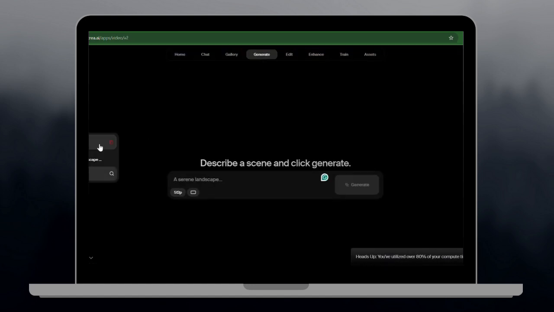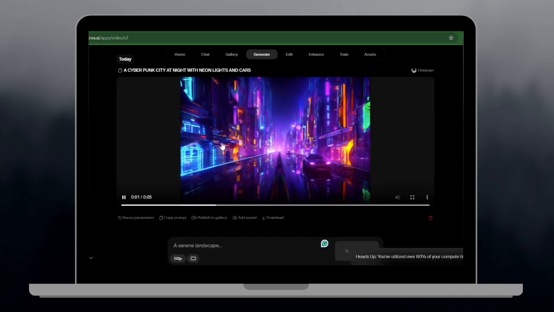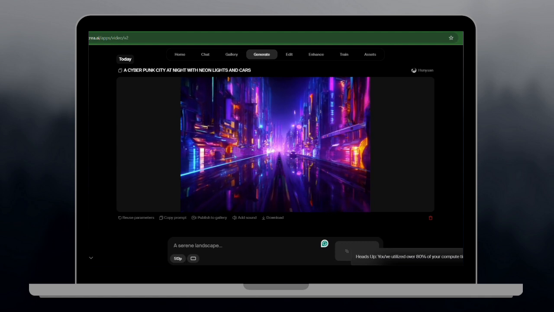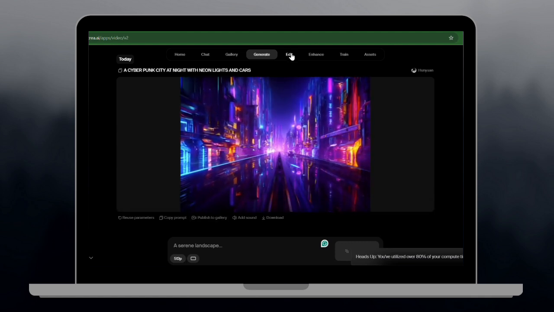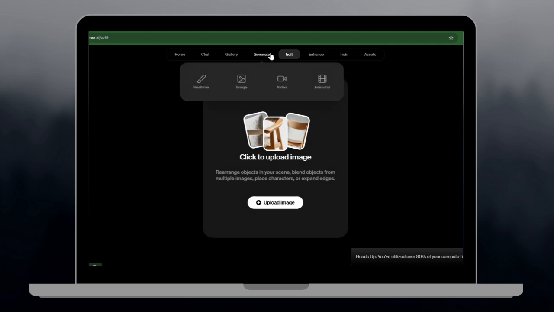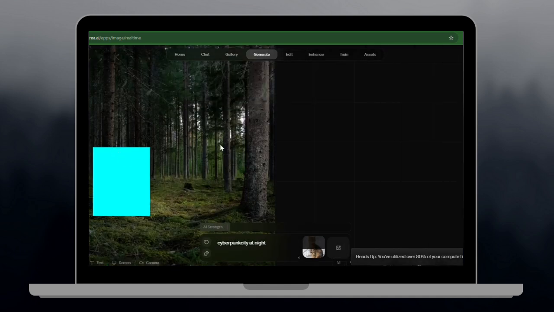Flux enables live AI image generation with instant prompt adjustment. Modify the elements in real time for dynamic and interactive creativity. Download your final images or videos in high resolution. Share your creations on social media, websites, or personal projects.